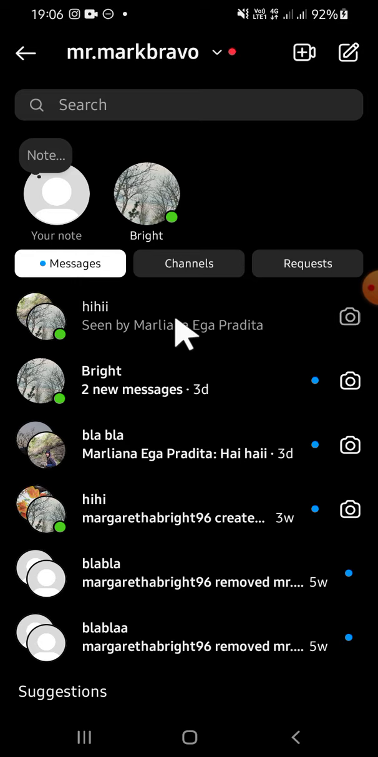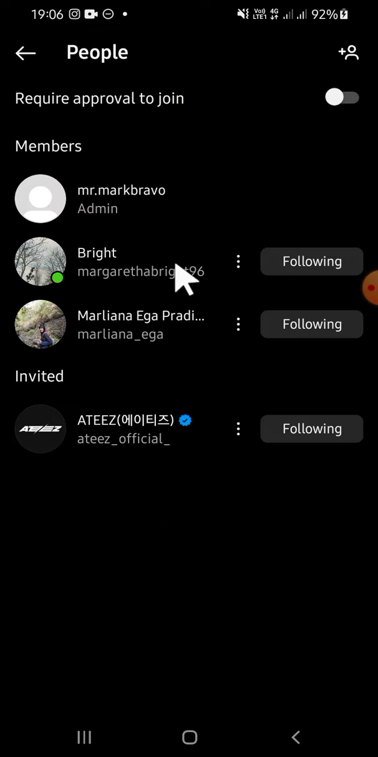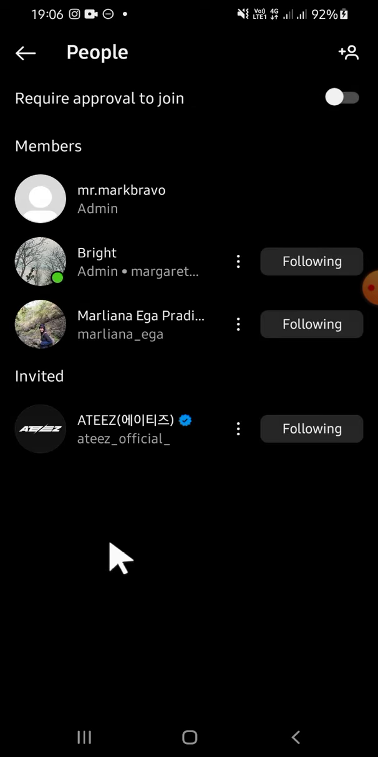Okay, we can just open the group chat. Then you're going to tap on members and select the member you would like to make as admin on your group chat. And I'm gonna go with this account. Then we can just click on this three dots button on the account, then click on make admin. Okay, and now this account has become an admin on this Instagram group chat.